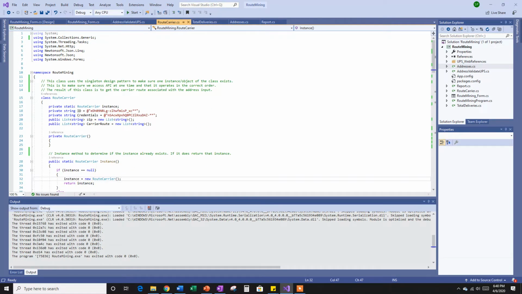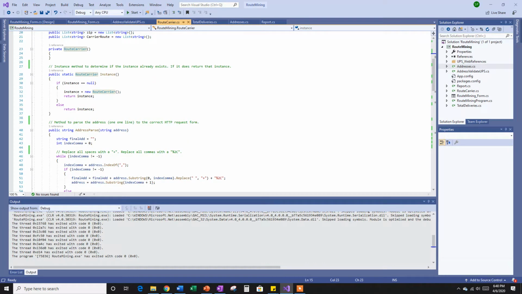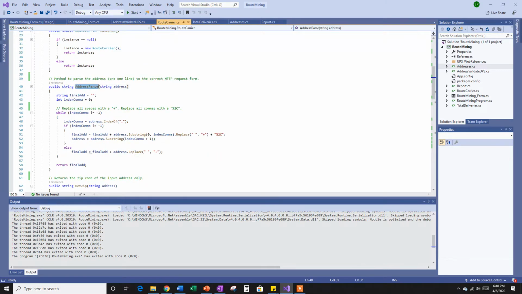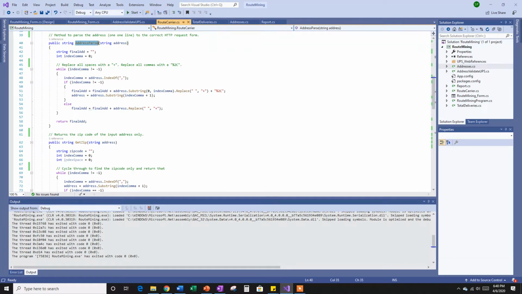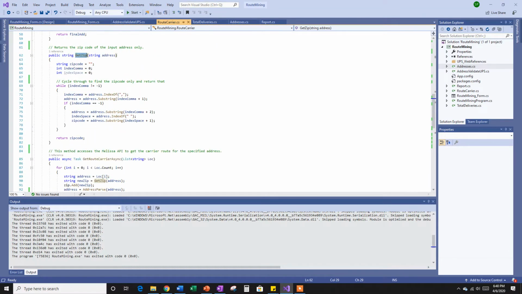Here's the root carrier.cs. This file gets the root carrier for the address. Here's the one class to get the root carrier. And again, we are implementing the singleton, and here's the instance method. Again, we parse the address from the Excel file list that we read in. We also have a method to get the zip code.